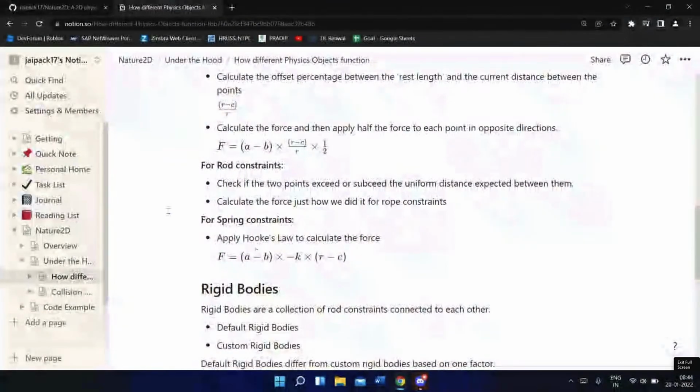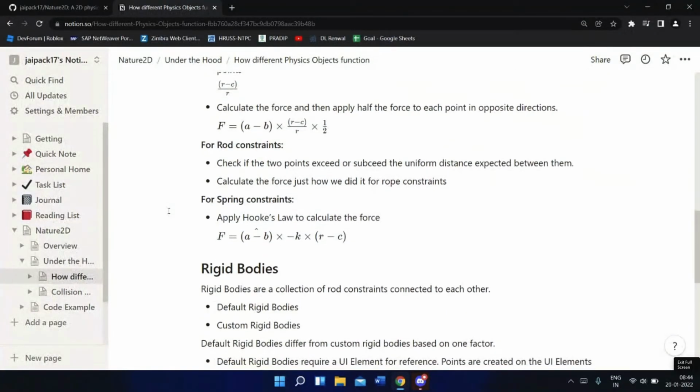Then I can calculate the force to apply to each point. Half the force that I'm calculating is applied to each point in opposite directions. So I'm subtracting one force from the position of this point, and then I'm adding this force to the position of the other point. I can calculate the force by just subtracting the position of both points, multiplying it by the offset percentage that we calculated earlier, and just dividing by 2. So half the force is applied to both points. For rod constraints, they're basically the same thing, but we want to have a uniform distance.